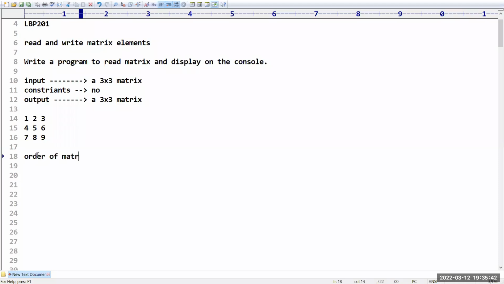Sir, what is the order of this matrix? Could you please tell me what is the order of this matrix, especially the people who are coming from a mathematics background? Yes, you have to tell. Excellent. So it is called a 3 by 3 matrix. 3 by 3 matrix means 3 rows are there and 3 columns are there.